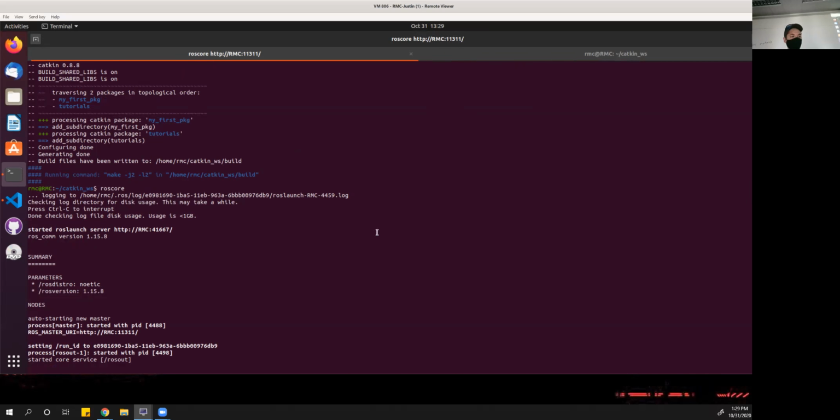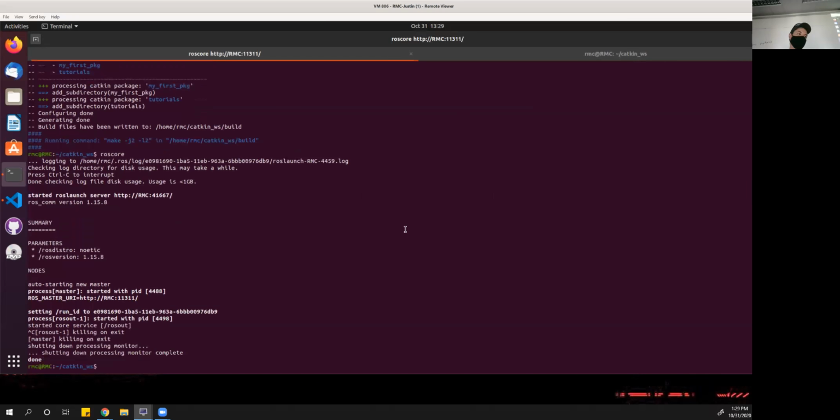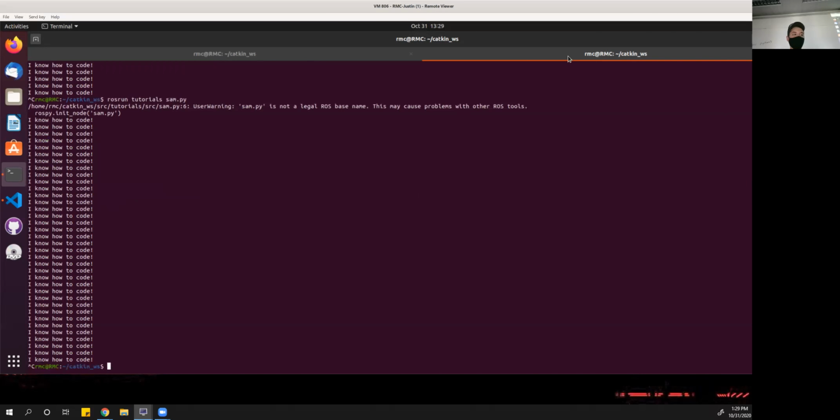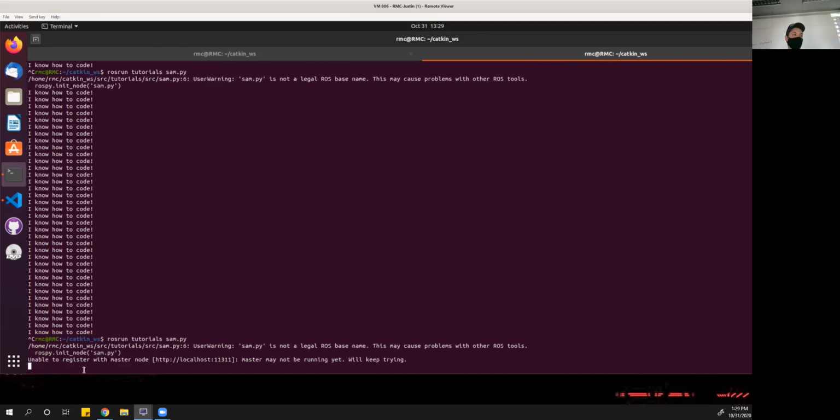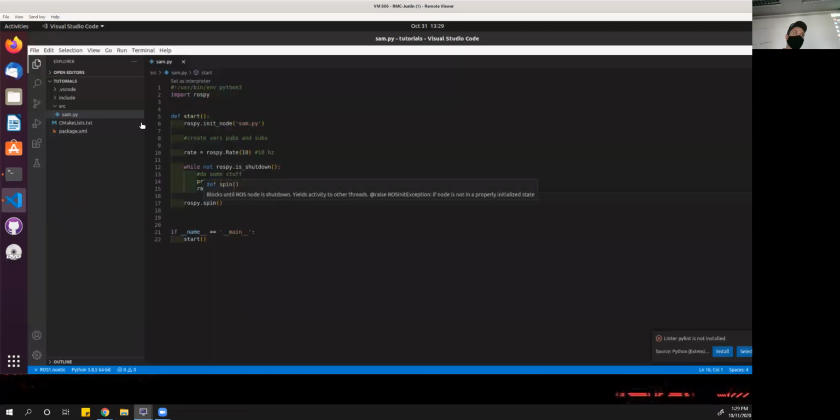So if we don't start roscore and we try and run the file anyway, it's going to say we can't do it: unable to register with master node. If you get this, it means that your roscore is not running. So that means that you need to go to another terminal, start roscore, and redo it. Cool. So that's basically the hardest part about all of this, just getting this basic idea.